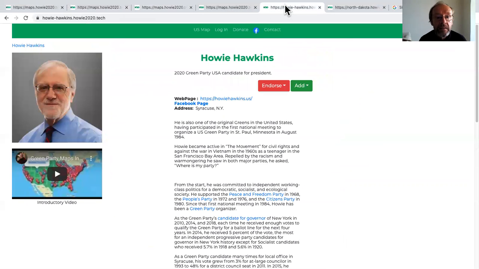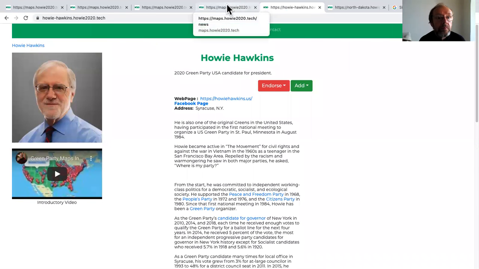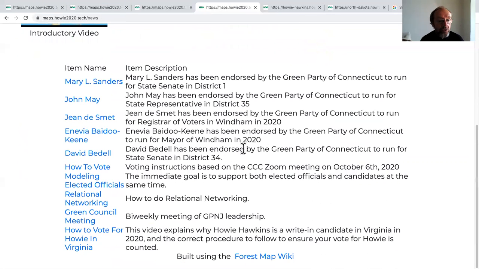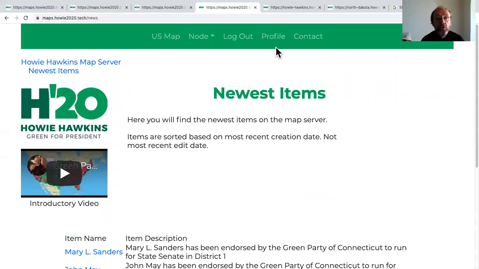And next up, here we have another feature, which is the newest items. So right now it does for the whole tree, but very soon for any branch of the tree, you'll be able to see which items were most recently added to the tree. And so this really acts as a news source for the Green Party.